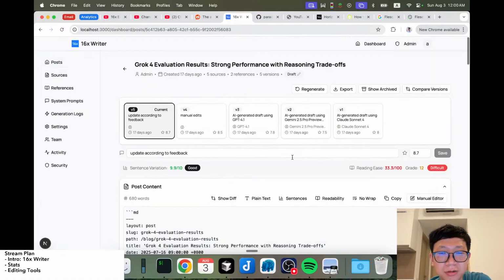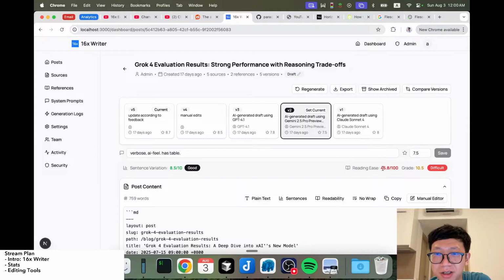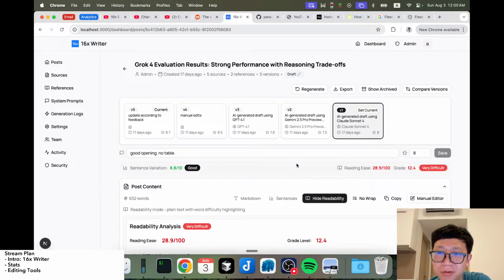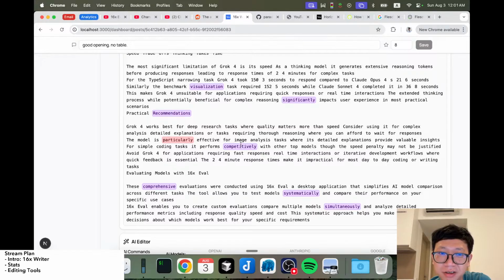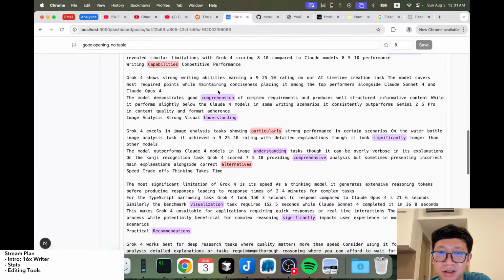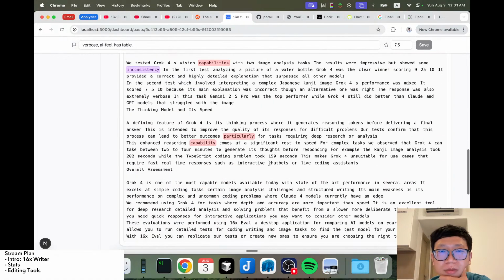Maybe the group one. Claude is 28, Gemini is 45. Oh wow, Claude is indeed very different from the rest. Claude is always unreadable. Significantly, competitively, comprehensive, systematically, simultaneously. Comprehensive, significantly, comprehension. Okay, let's take a look at Gemini. No difficult words.